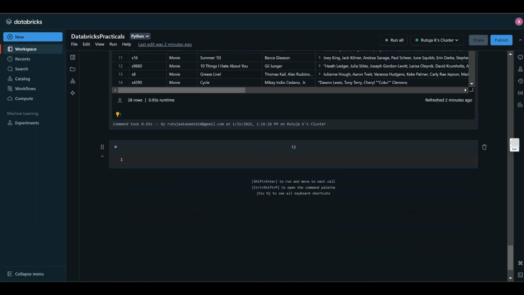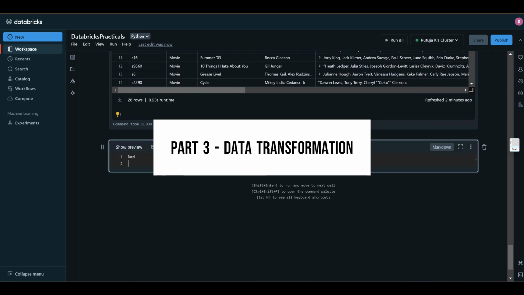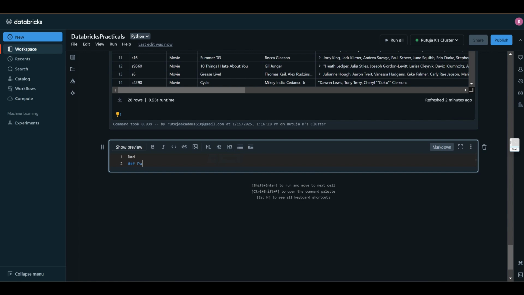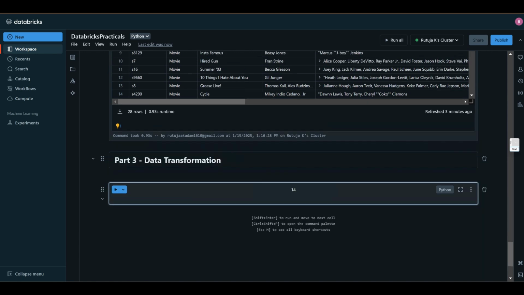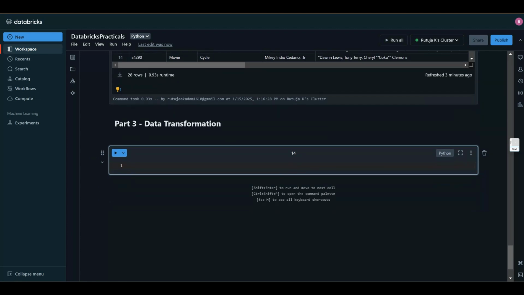Okay. So our next part is about data transformation. So again, add a markdown for better readability. I'll just assign the name as part 3 data transformation. Shift enter. And now we will perform some transformations to extract the data for more business insights, such as creating flags for the movies or TV shows, or splitting the listed in categories and so on. So let's have the hands-on for the same.